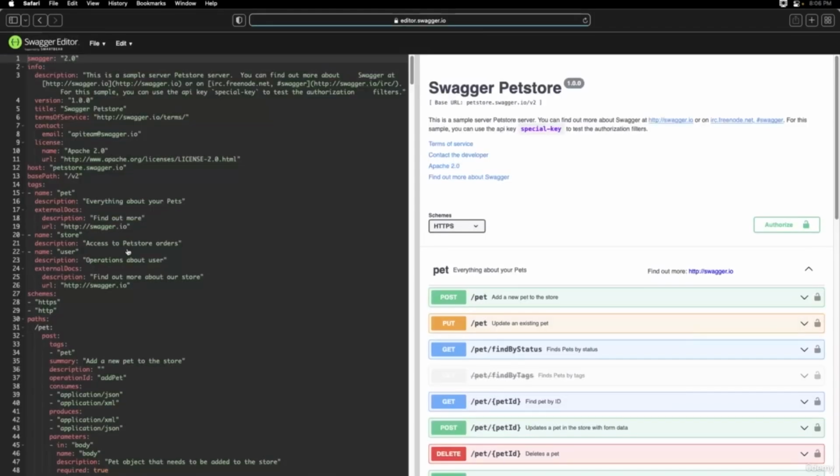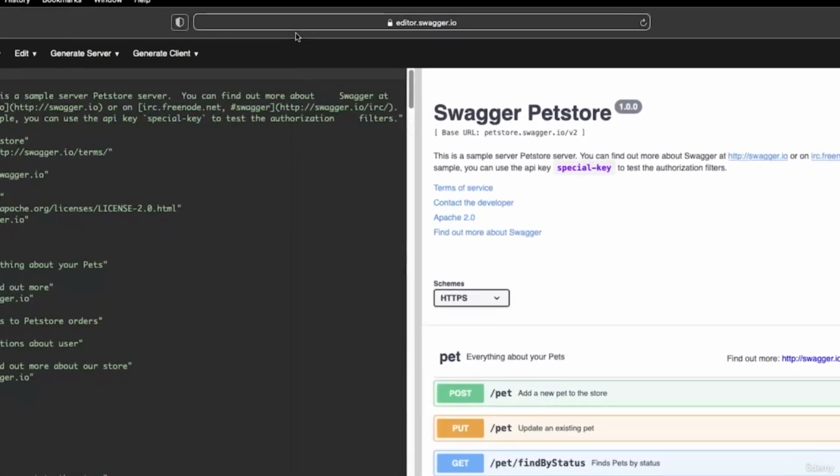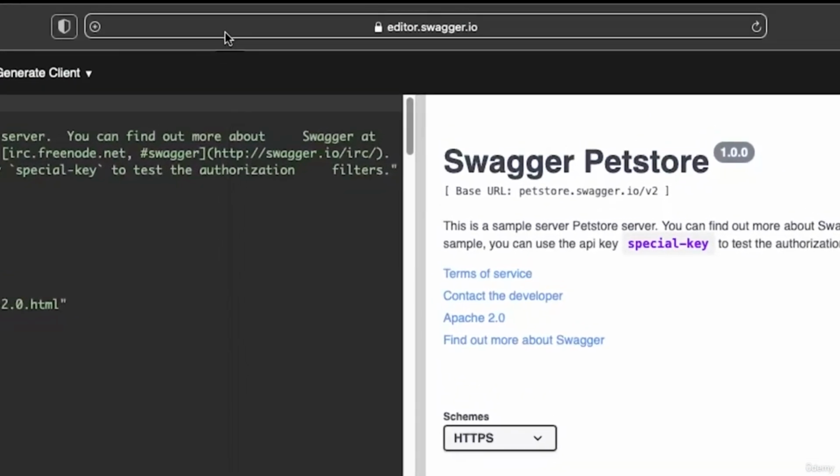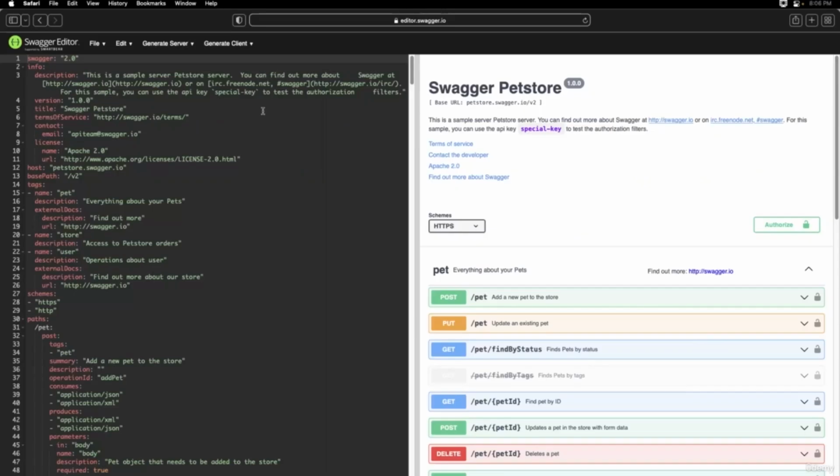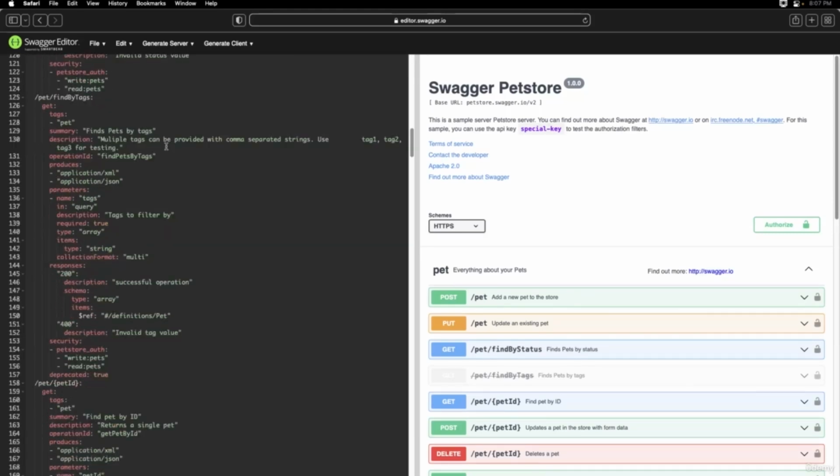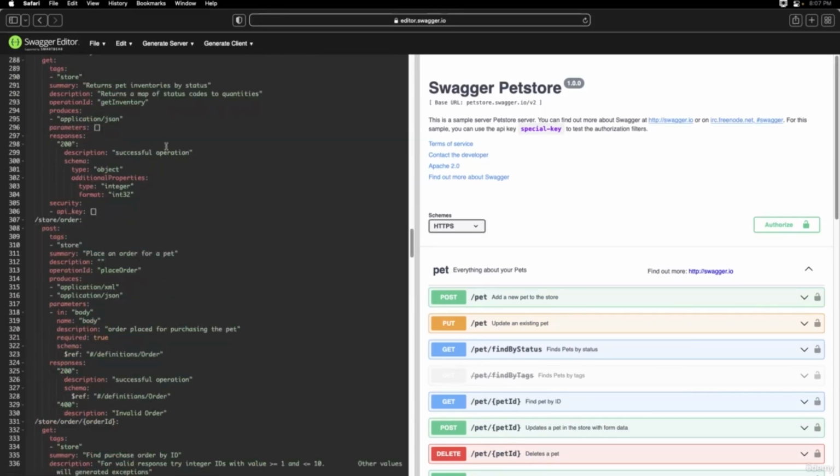As soon as I click on this live demo, you can see I am navigated to a new website called editor.swagger.io. Here you can see there is already an OpenAPI specification example provided by the Swagger team. This is an example OpenAPI specification of a fictional application named Swagger Pet Store. On the left-hand side, this is all the OpenAPI specification. Don't get worried by looking at the complexity of this structure. It's super easy. We are going to learn everything by the end of this course.